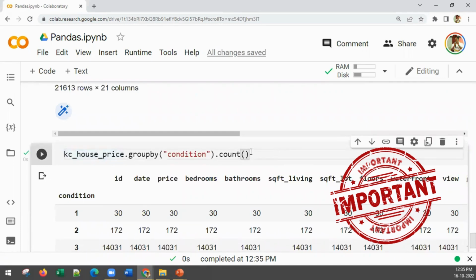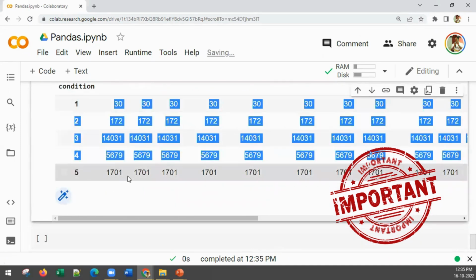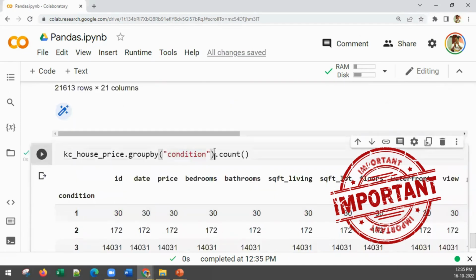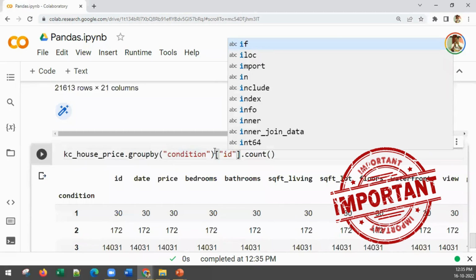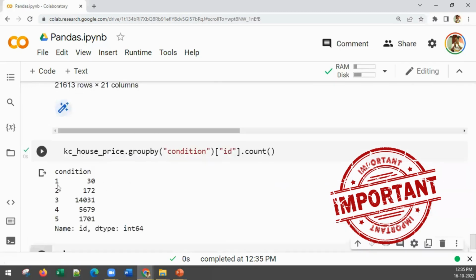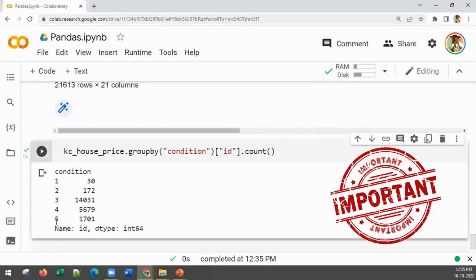So this will give us the count by each column. Actually, it is grouping by condition, where condition is 1, 2, 3, 4, 5, but it is giving the count by each column. I'm not interested in each column. If that is the case, I just want to take the primary key, which is the ID, house ID. Then the values taken by condition are 1, 2, 3, 4, 5.